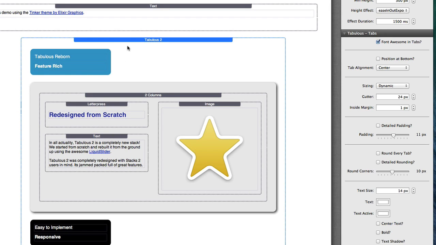So basically what that means is if you want to use Tabulous 2.5, you're going to have to make sure that you rename all of your tabs before you republish.